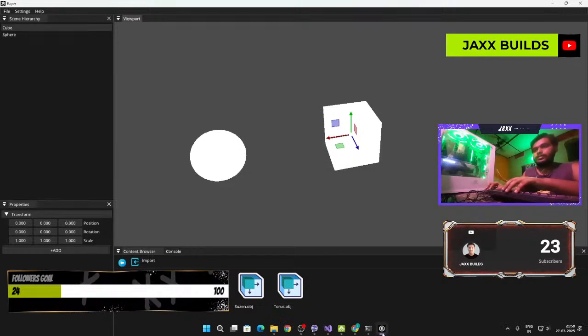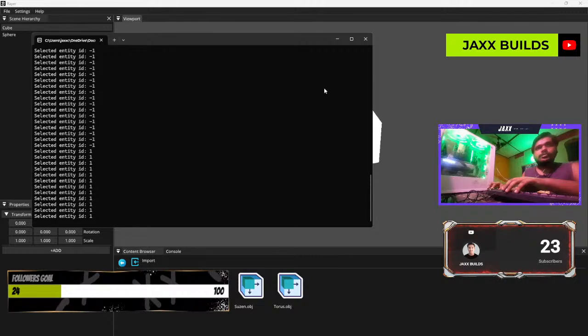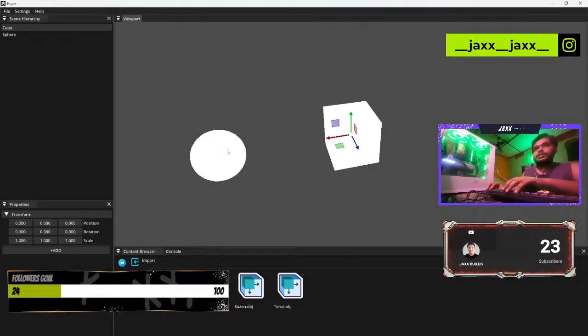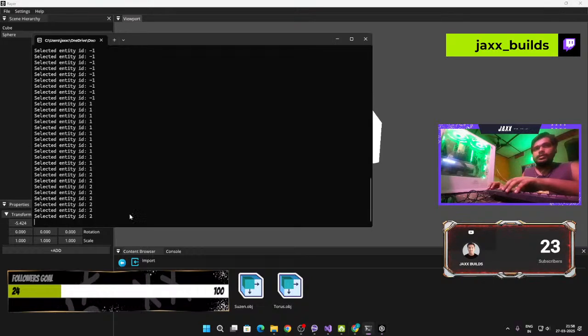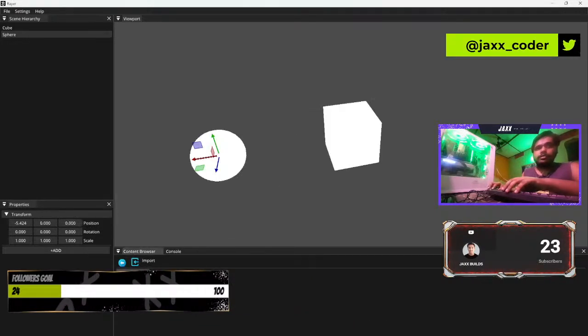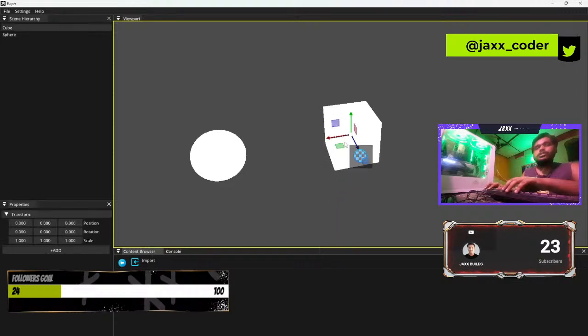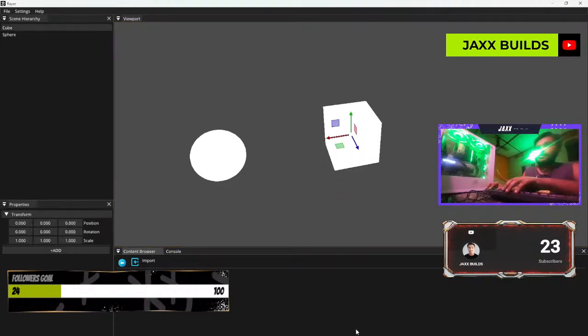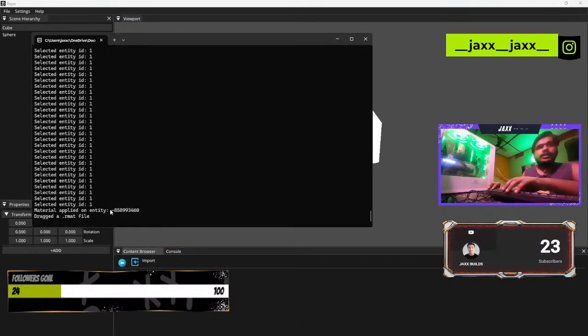If I select 1, you can see the selected entity is 1. I don't know why it's doing it multiple times, because it's running multiple times, and then I select 1. This is 2. But when I drop this material onto this object, it should show 1, right? But it's showing some gibberish. It's like selected, and apply material applied on entity. It's some gibberish.